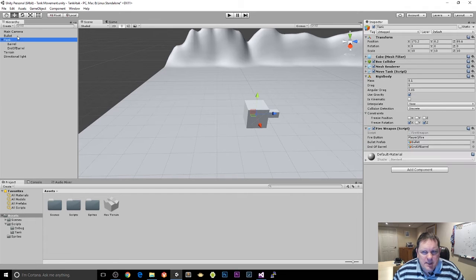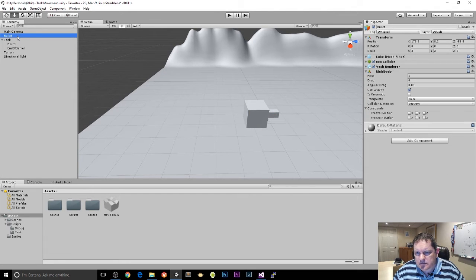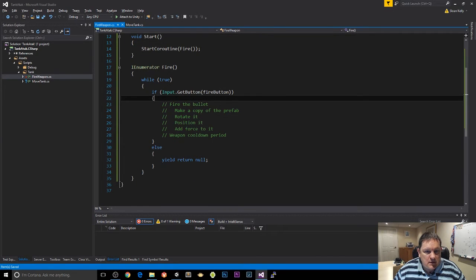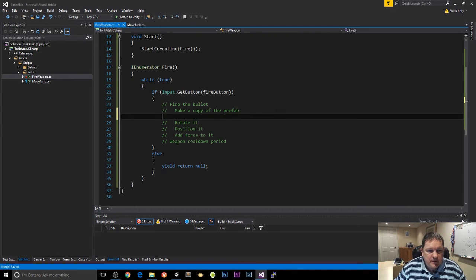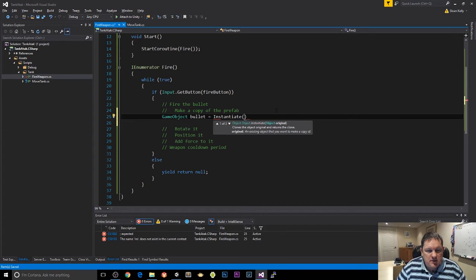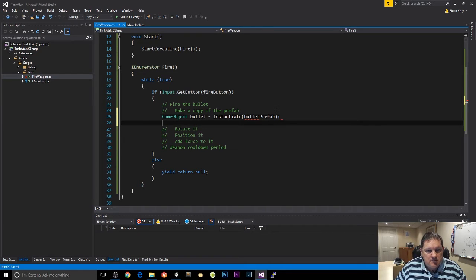Now, does our tank have, a tank's got a mass of that. Let's give it a mass of 0.1 and see how we get on from there anyway. Okay, so make a copy of the prefab. So that's easy. GameObject bullet equals Instantiate bulletPrefab.